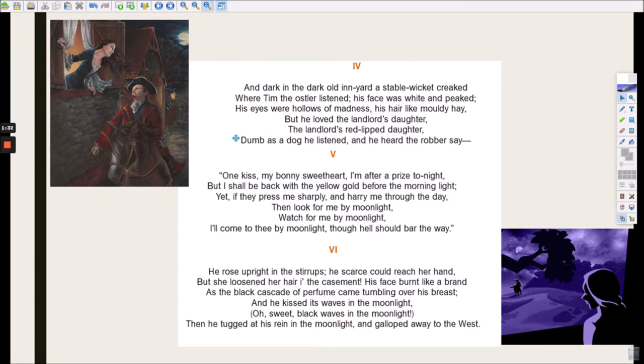Dumb as a dog, he listened, and he heard the robber say, "One kiss, my bonny sweetheart. I'm after a prize tonight. But I shall be back with the yellow gold before the morning light. Yet if they press me sharply and harry me through the day, then look for me by moonlight. Watch for me by moonlight. I'll come to thee by moonlight, though hell should bar the way."